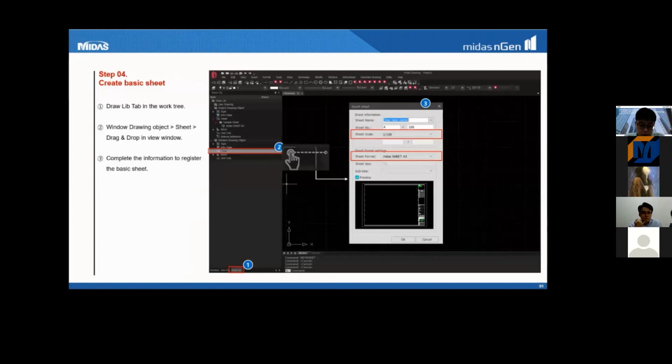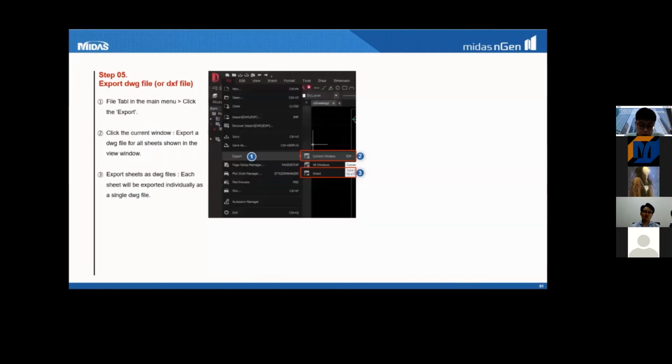Midas Drawing provides a frame drawing as shown on the screen. When inserting the frame sheet in the window, you can set the frame size and drawing scale. And the text size, arrow size, and hatch density are automatically converted according to the sheet scale when moving the drawing to the inside of the frame sheet. The generated drawings can be converted to DWG or DXF format and opened and edited in CAD software such as AutoCAD.